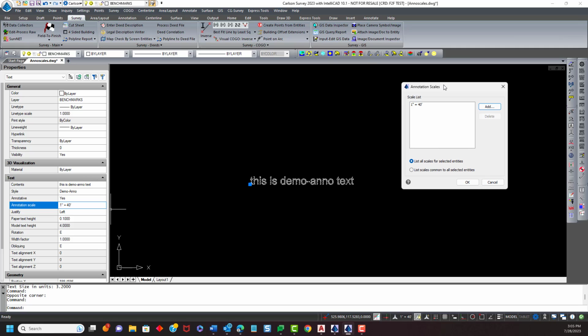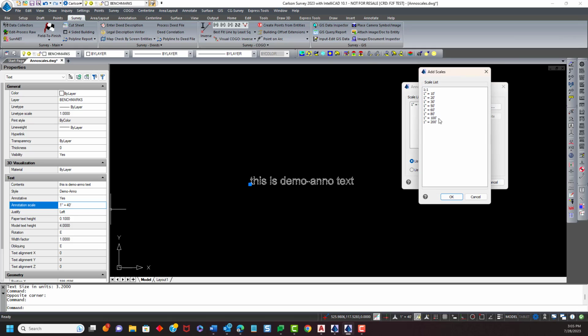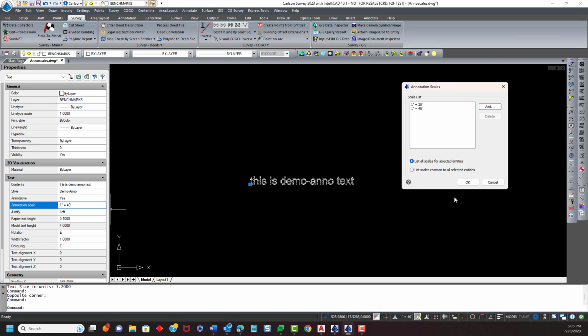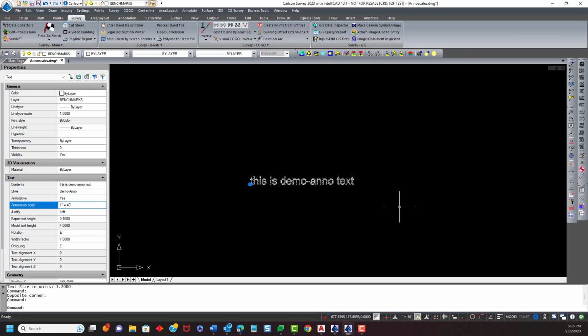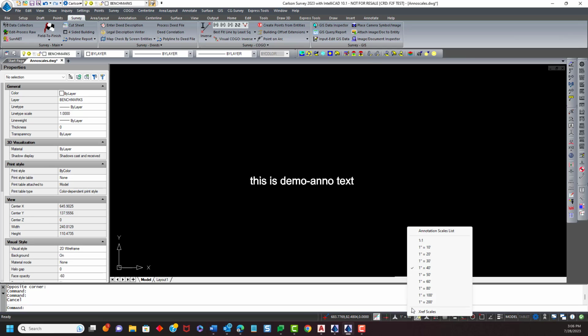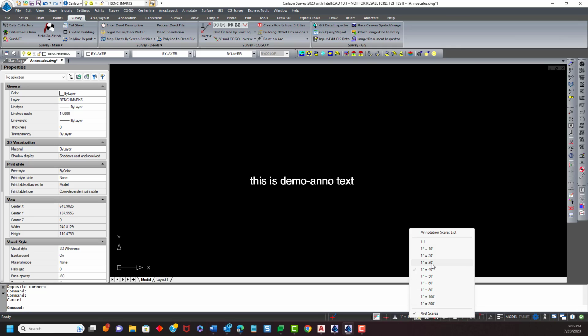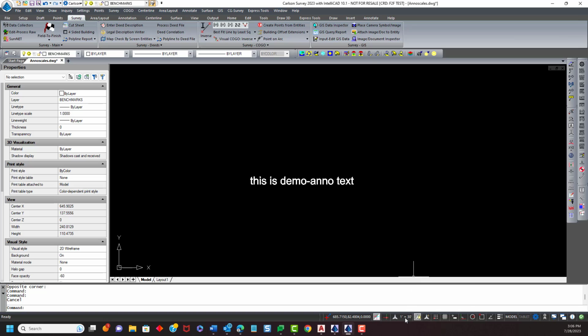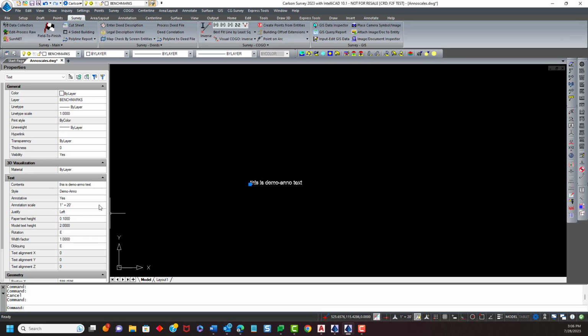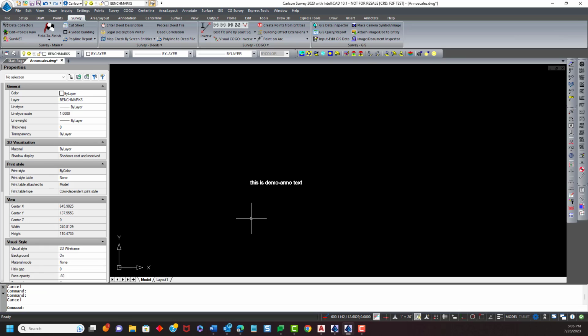So if I want to add another scale, I can hit Add, and I'll just say 20. So now it has a 20 or a 40. So I can change it to a 20, and now you'll see it get smaller and bigger. Now notice this. If I go to a 30, nothing happens. Only 20 and 40, because those are the only two scales I applied to it. Now that can be useful. So you can set this so only particular scales are seen as annotative.